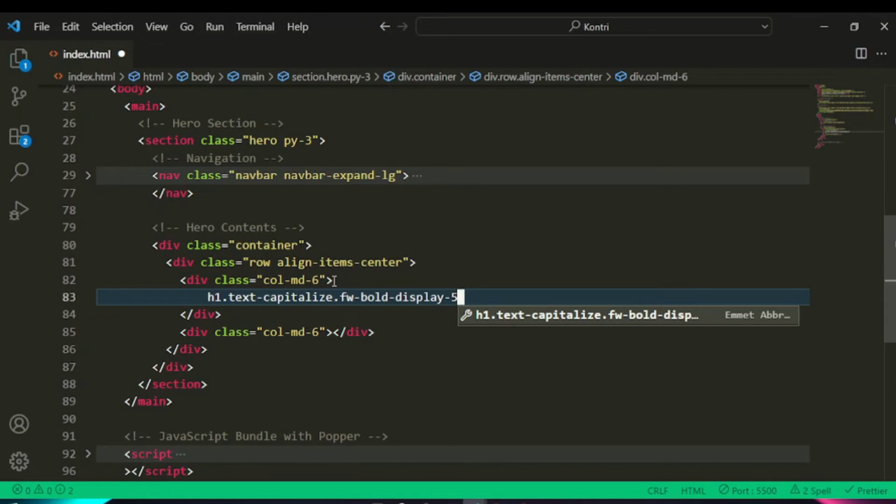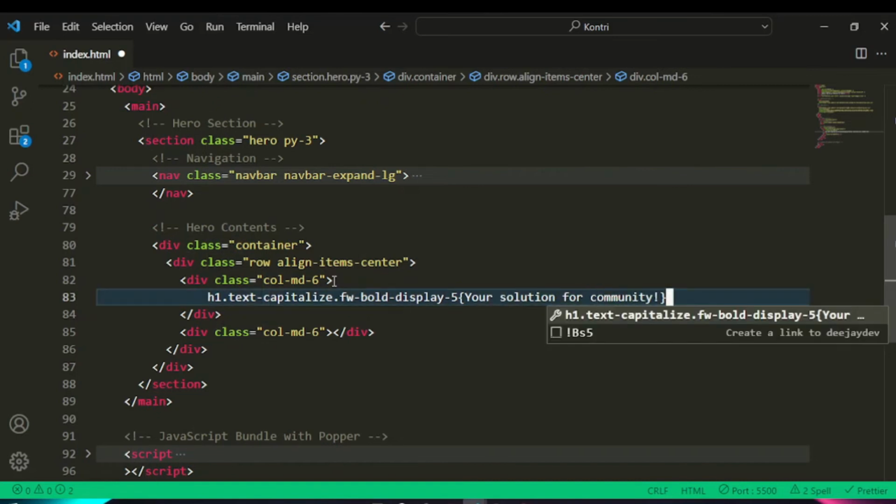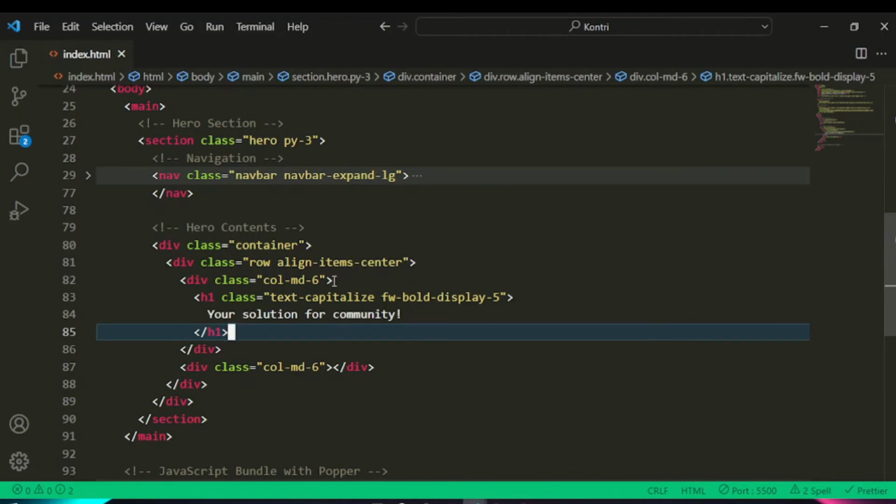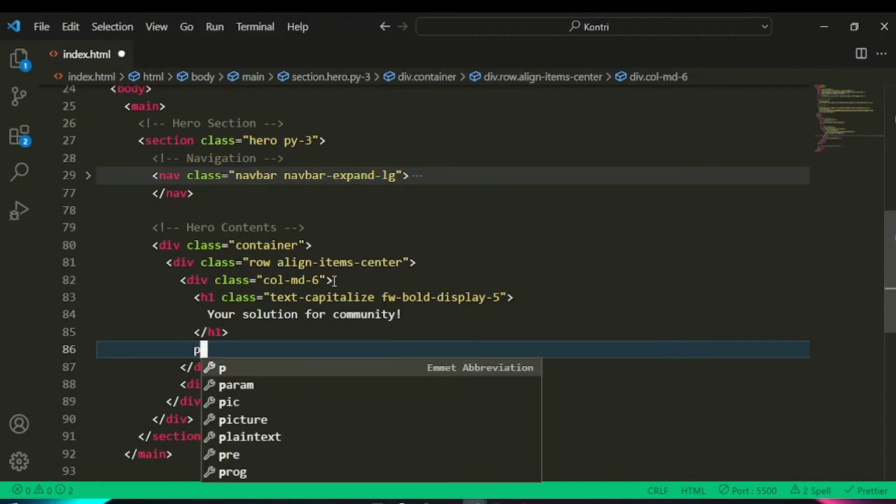So it could be big, small for us. And then maybe just add some text for here. So if I press tab, we get this H1, we get this text for them. Now let's add the text for here. So let's add the p tag.